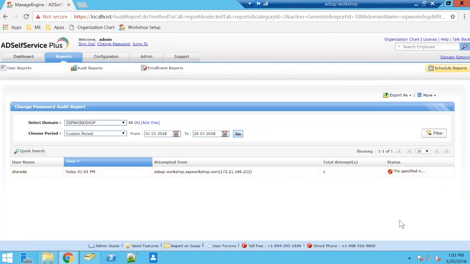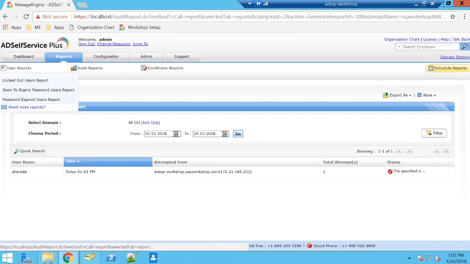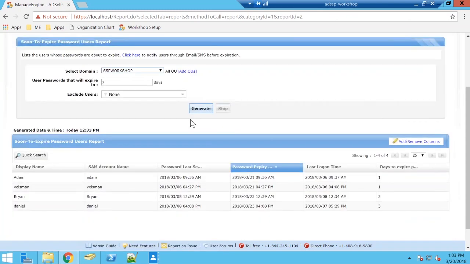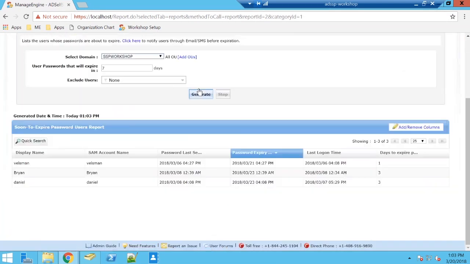So on multiple failed logon attempts or multiple failed password changes or reset attempts, you know that something is fishy and you can take the right step well in advance. All right, so that is about password self-service and empowering users about password self-service. I'm also going to quickly jump to the soon to expire password users report and generate the report once again to show you that Adam is not in the list.